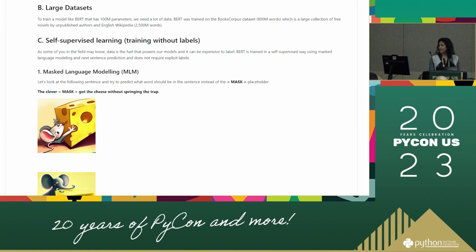Okay, so I'm going to talk a little bit more about some of the points I mentioned above, starting with large datasets. So what was BERT trained with? Normal BERT, not large BERT, has 100 million parameters. BERT was trained on the BooksCorpus dataset, which is 800 million words. This is a large collection of free novels by unpublished authors. BERT was also trained on English Wikipedia, which is 2.5 billion words at the time of training.